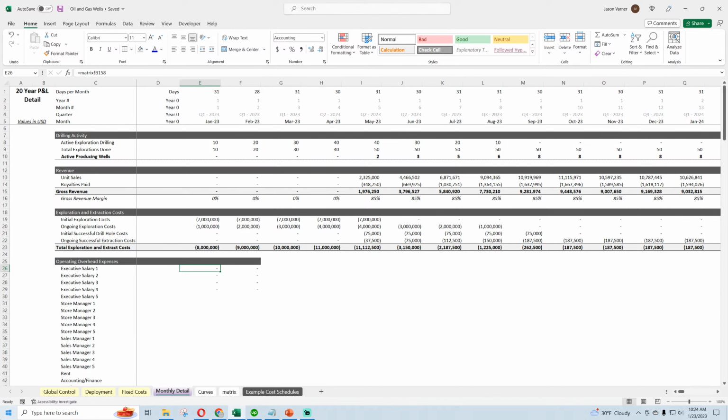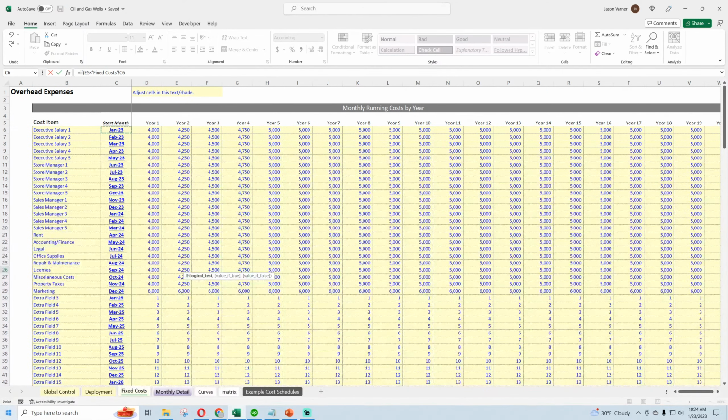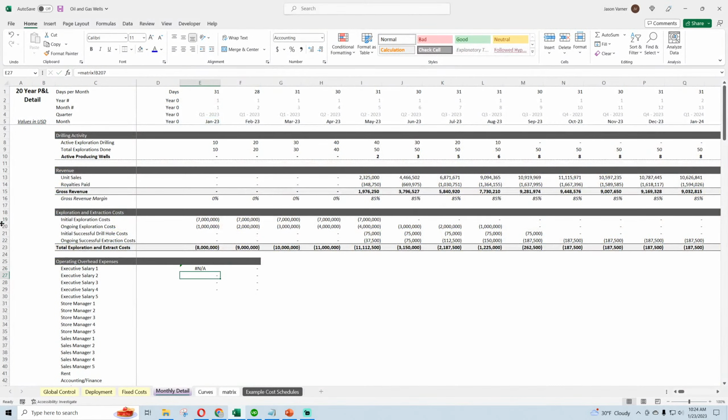So for the overhead expenses, we want to say if the date here is less than the start date of the cost, then 0. Otherwise, just index the amount based on the year. And then we'll also say, and I'll have to update that formula, but we'll also put if this is greater than our stop month, then 0.